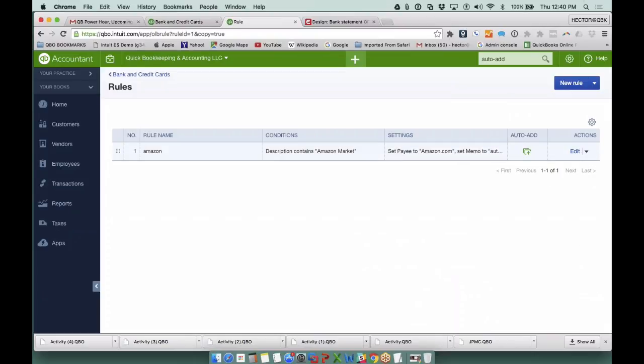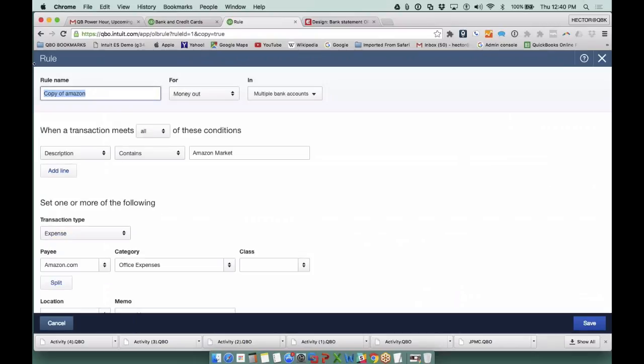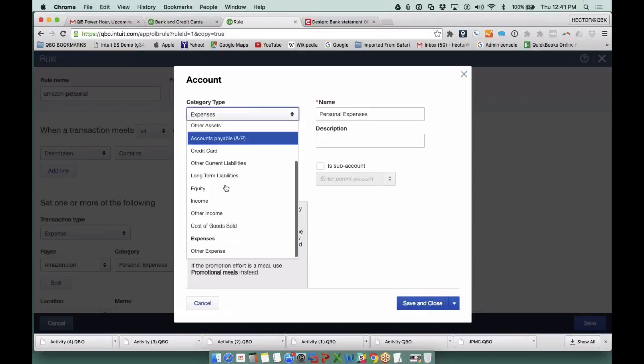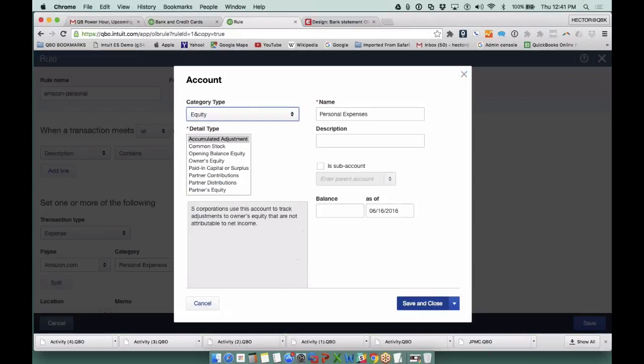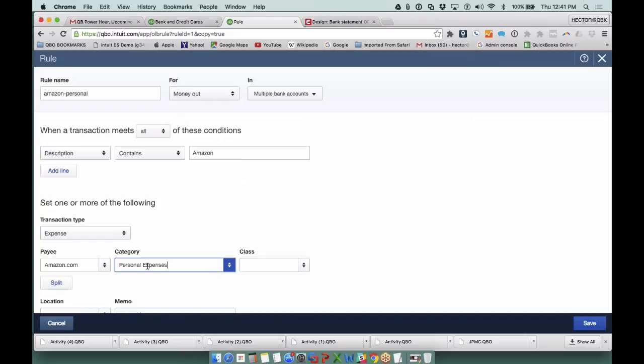I'm going to click on copy, and then I'm going to call this one Amazon Personal. And just to make sure that I do hit something, I'm going to go ahead and reduce that to Amazon. But then this is going to be the same payee, Amazon.com, different category. So at this point, I can have an account called Personal Expenses that will maybe hit an equity account of some sort. And I don't want to get into why in accounting we do things like this.